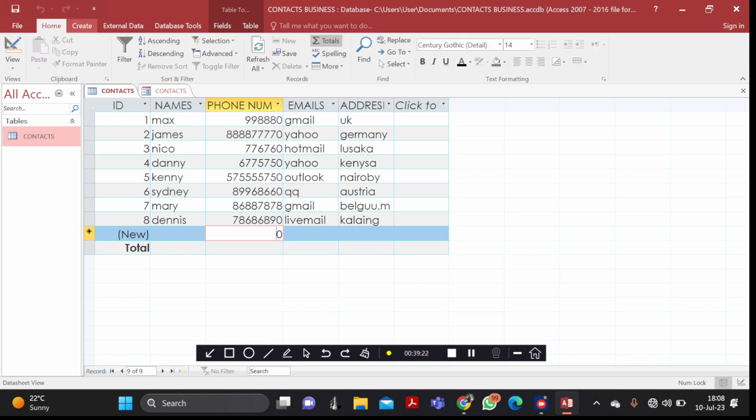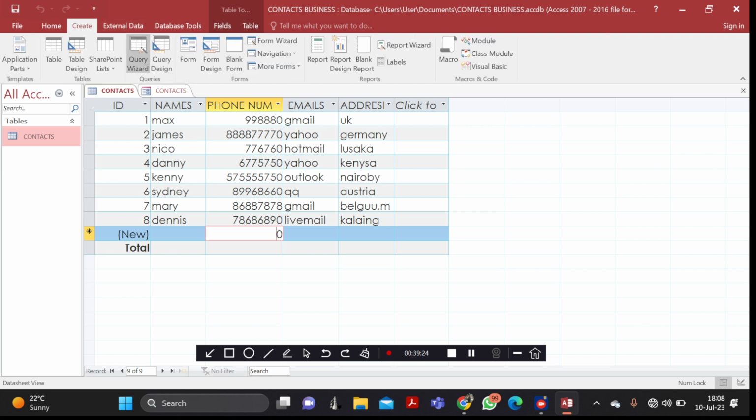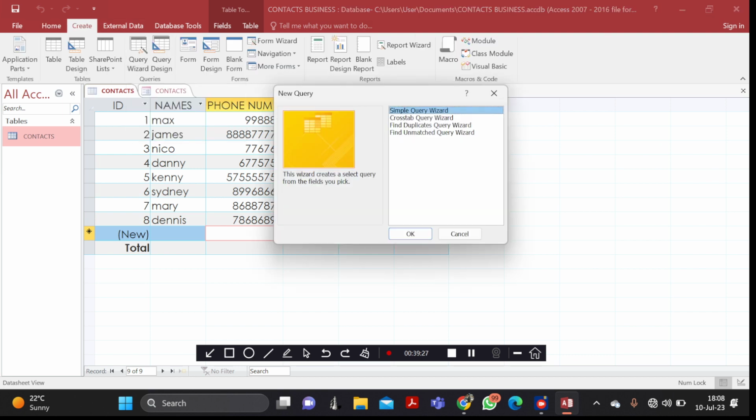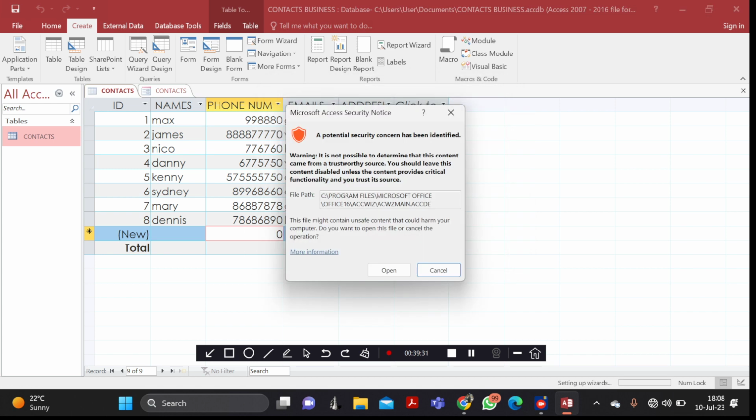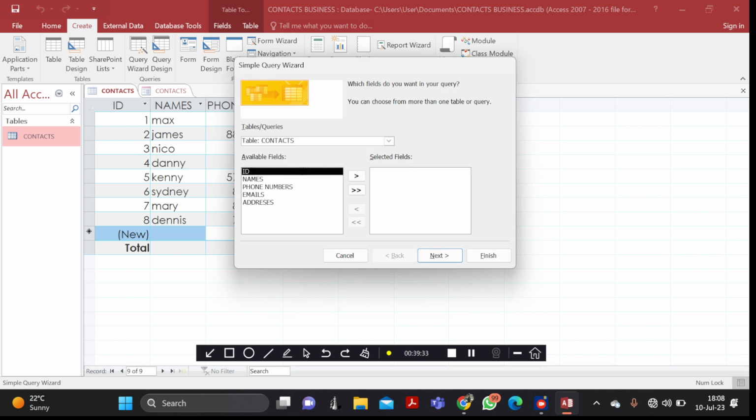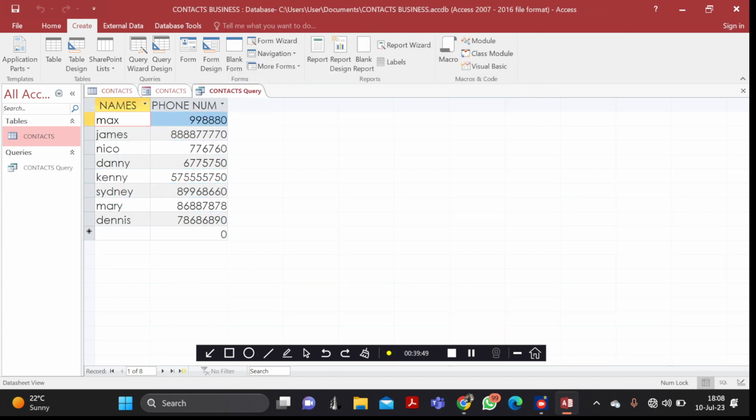Away from the form, on the create segment, we're able to create a query. What we're doing is just a simple query. It will tell us only what we want to see. So take for instance, I just want to see names and phone numbers. Those are the only two things I want to see. So I can go and I'll just be given that. I just want the names and the phone numbers. That's the query, so that it is easier.